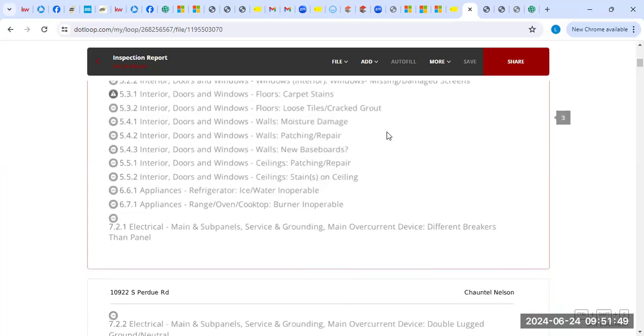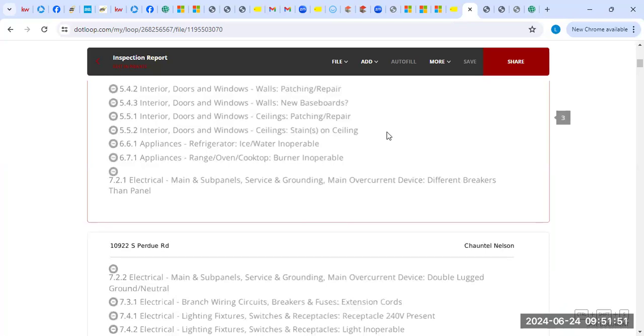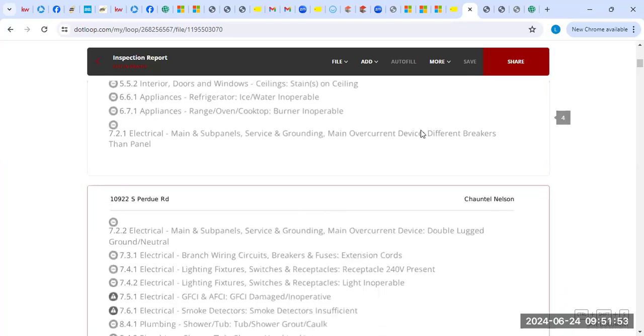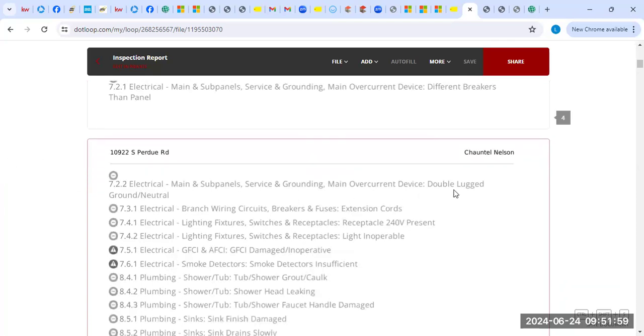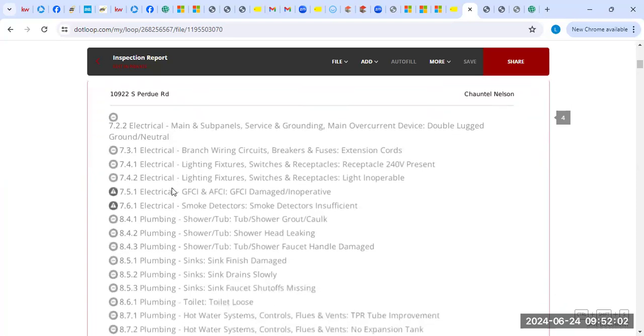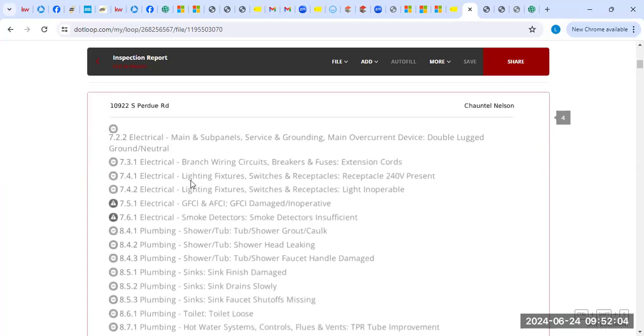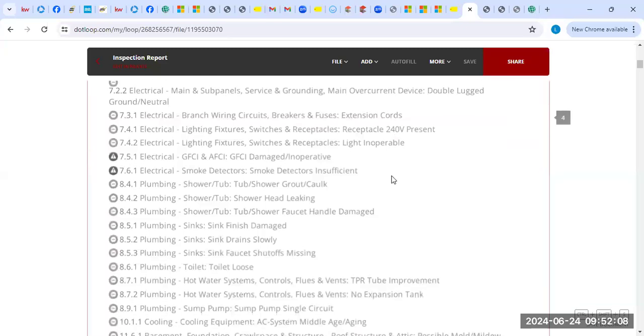So far, what I'm going to be looking for then as we kind of, electrical here, I always look at those 2 different breakers than the panel. We'll talk about that in the second hour of our class here. Some double lugging, we'll talk about that. So I'm going to be looking at the electrical there too. Breakers and extension cords, that's a safety concern, could be.